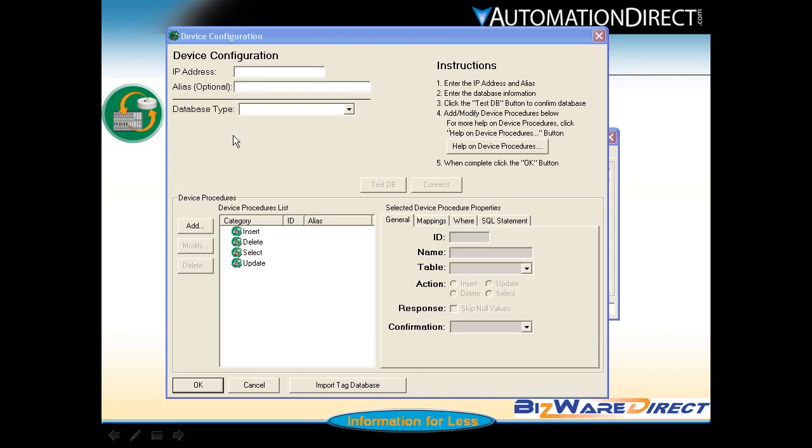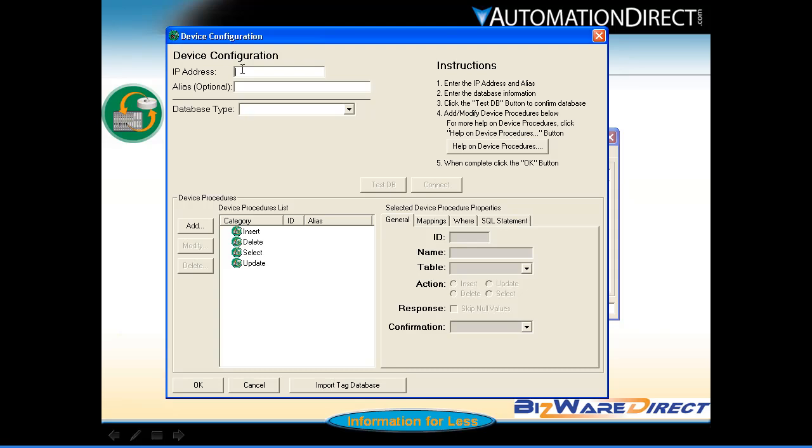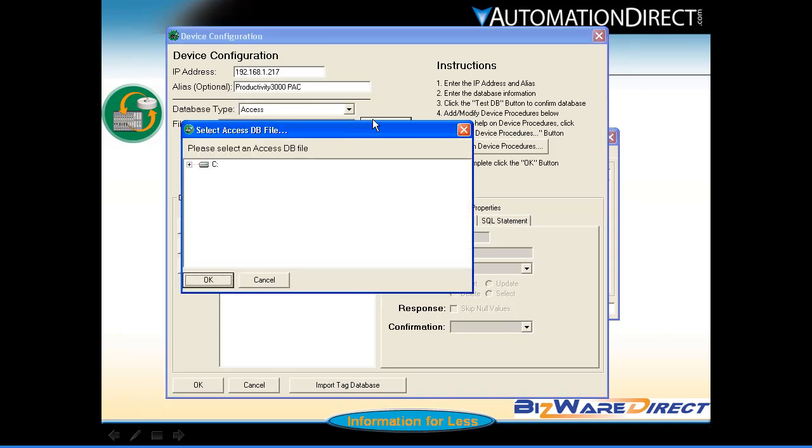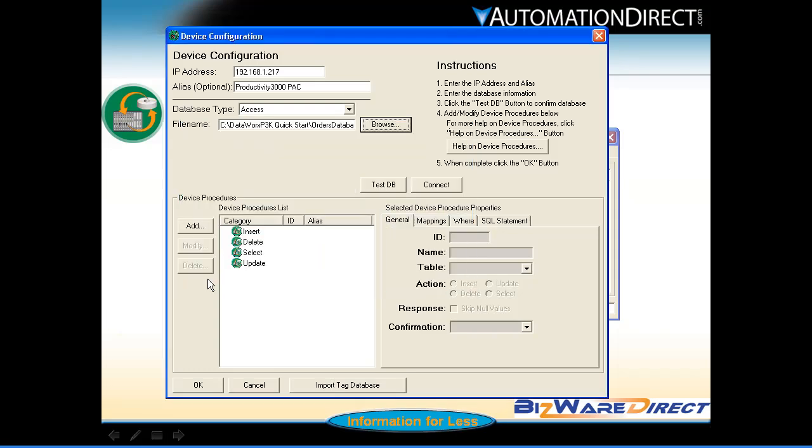Here is a sample device configuration window. The IP address of the Productivity 3000 pack is entered into the IP address field. An optional alias may be specified as well. The database type for our example is Microsoft Access. Click Browse to select the Access database file. Click OK. Finally, click Connect to the database.